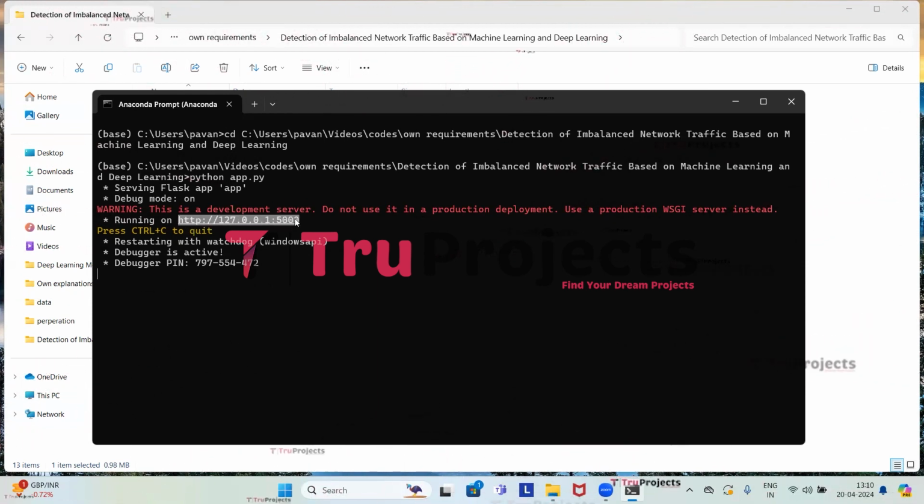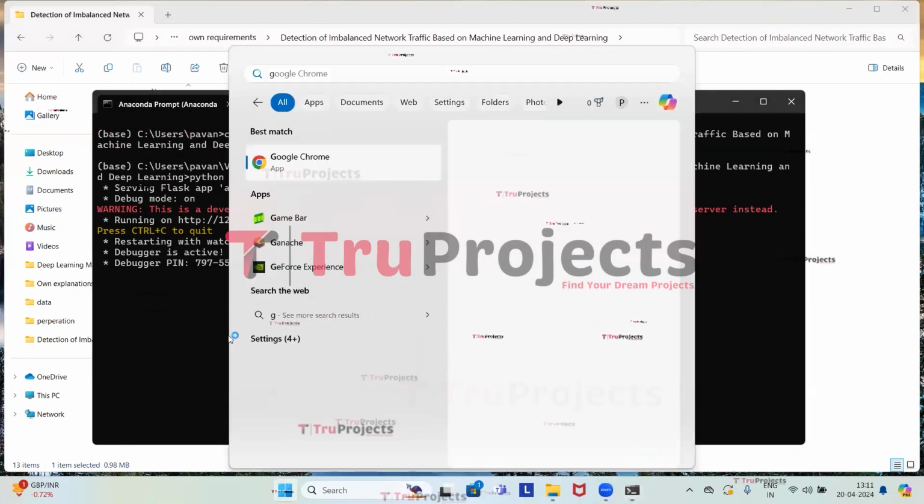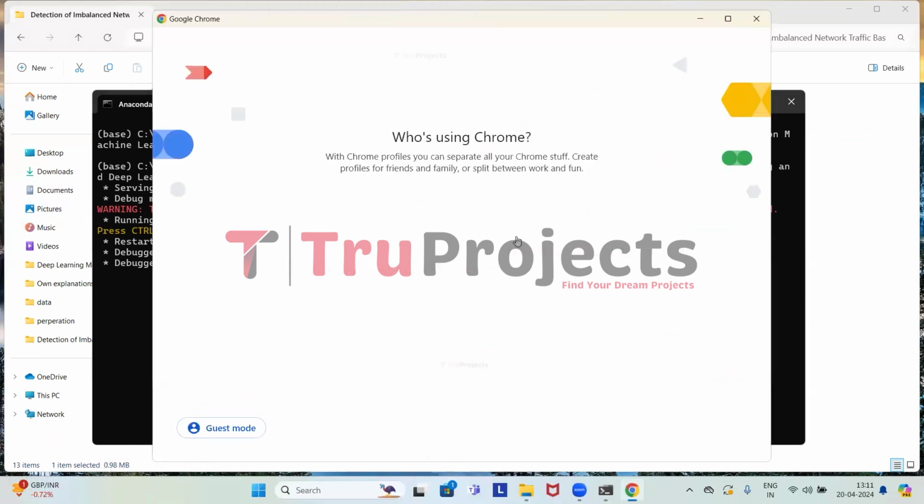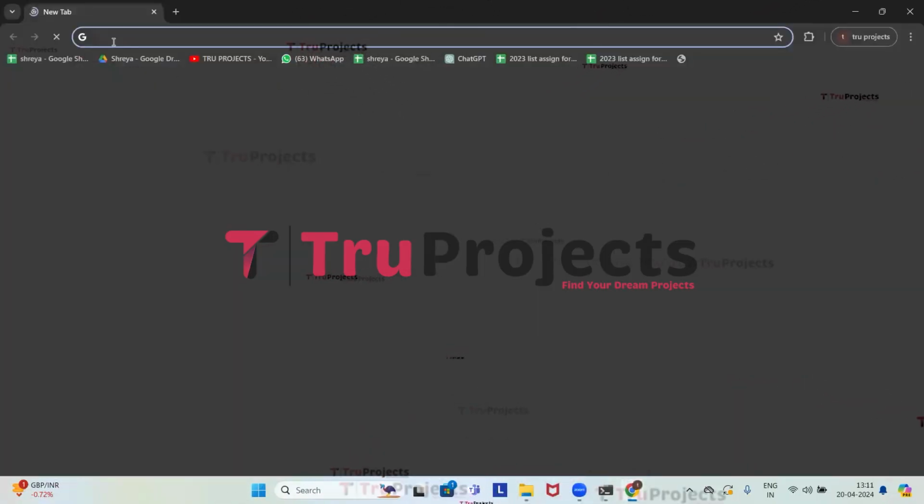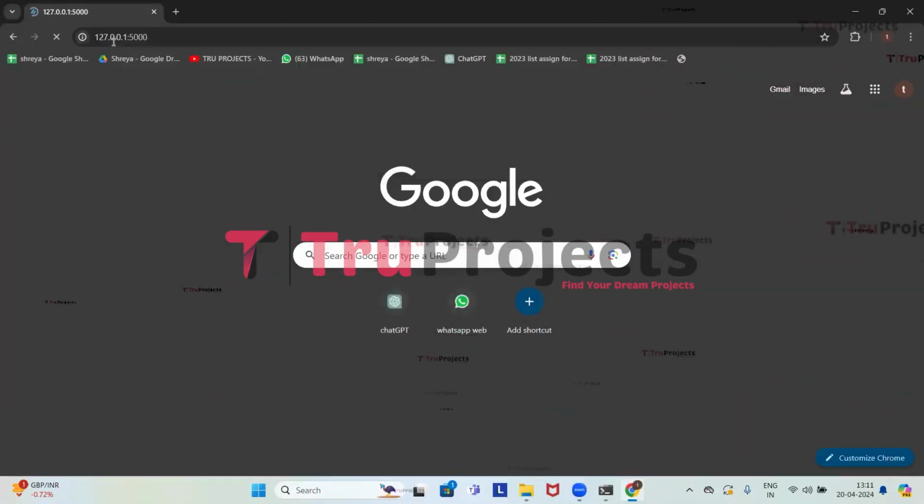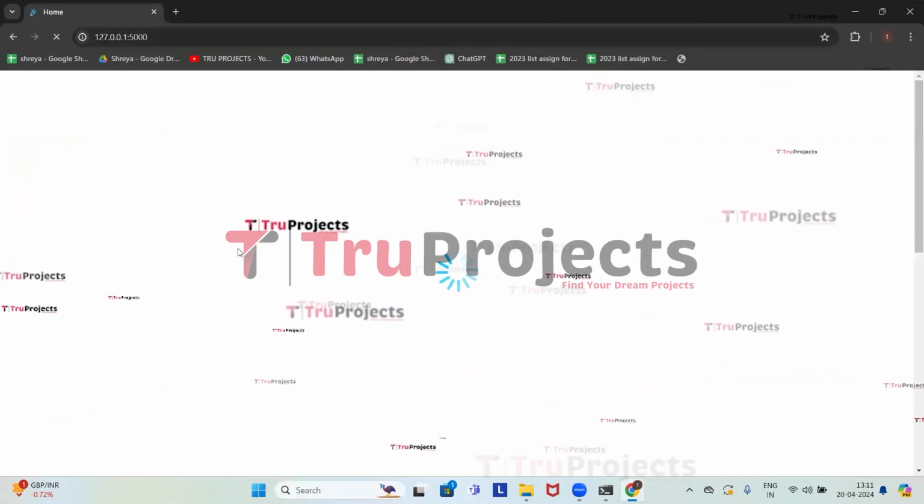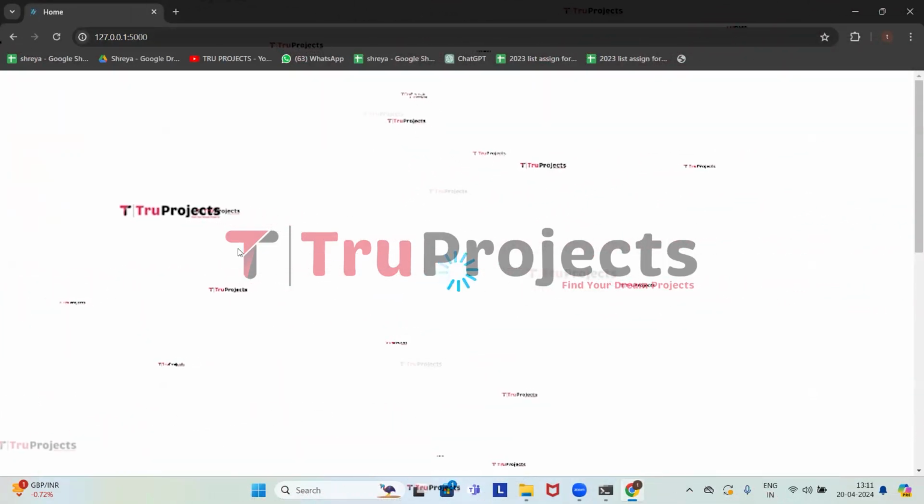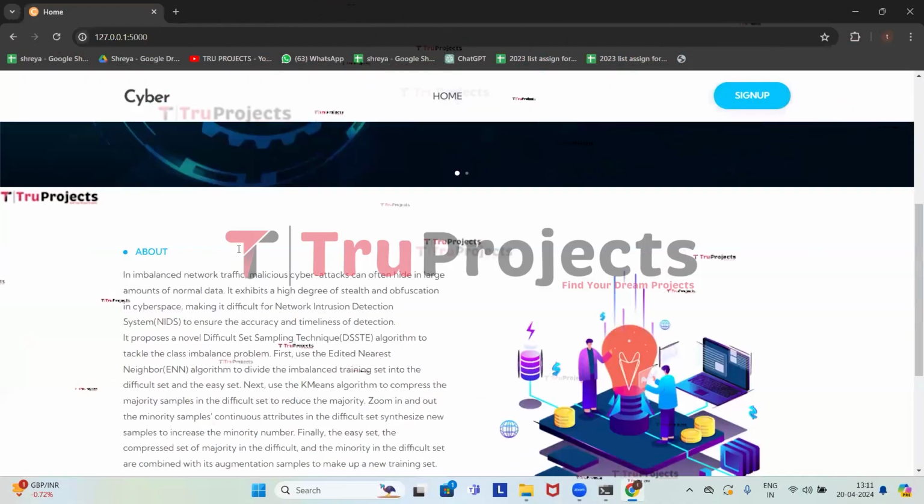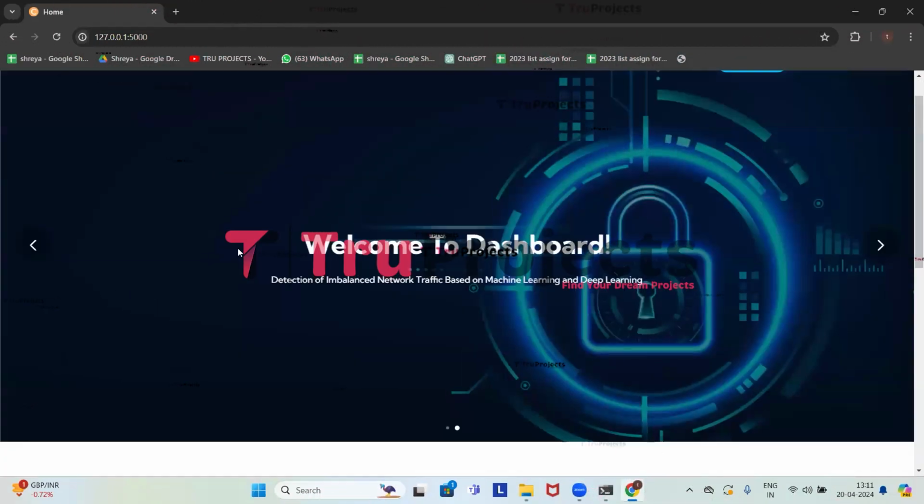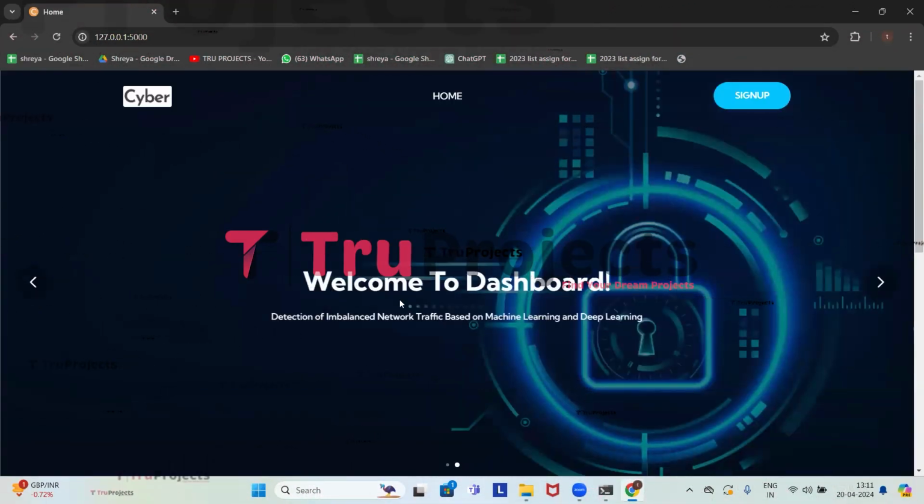Now we have to copy this local link provided by the framework and paste it in any web browser. So I'm copying the link. I prefer Google Chrome. Paste the link here, then click on enter. So this is the web page of the project, which is displayed in the browser. And this web page is built using the Flask framework.